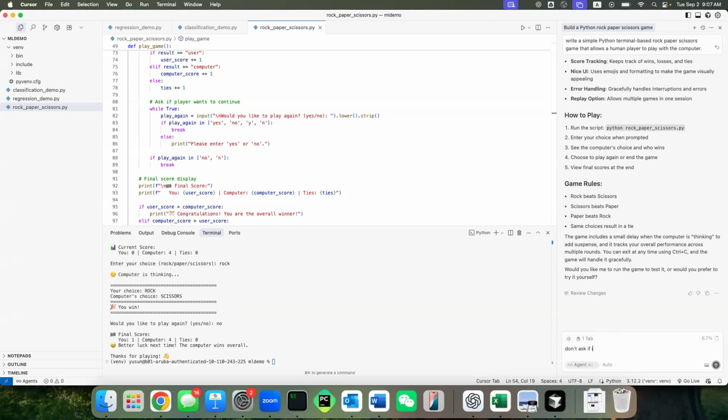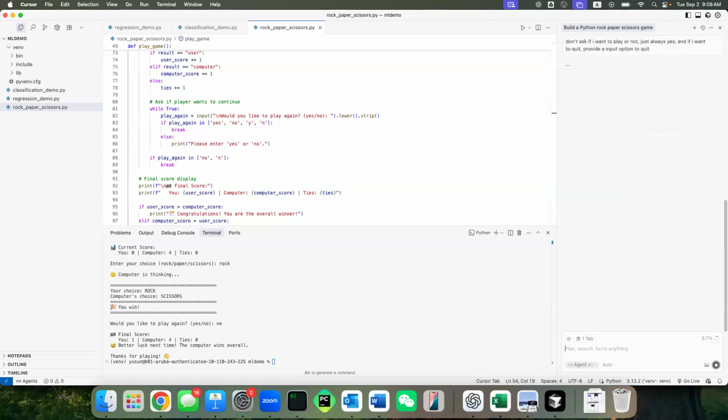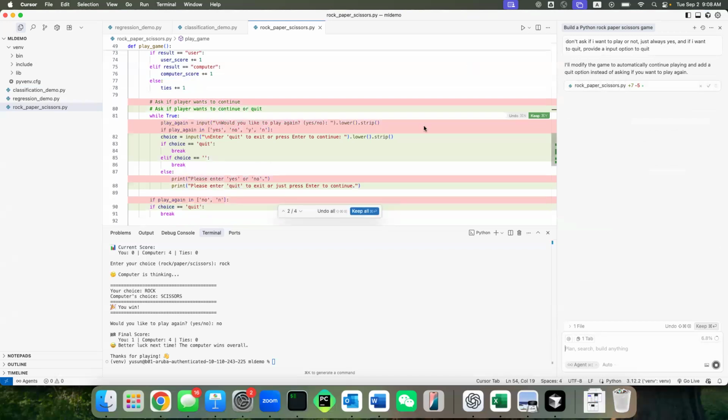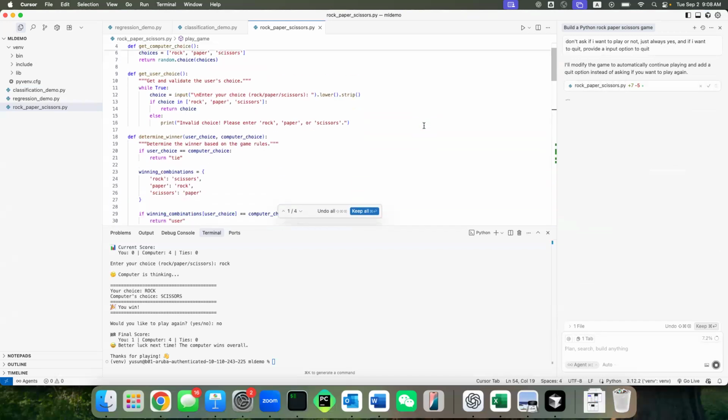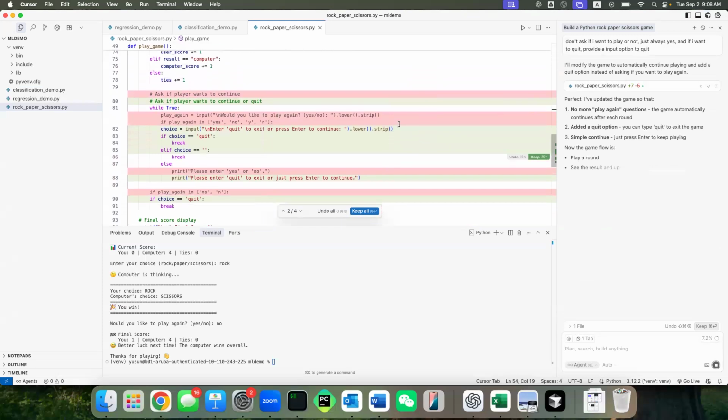But I want to make some changes, because I just don't want to be asked if I want to play or not, just always yes. And if I want to quit, provide an input option to quit. That way it's easier. I want to show you that with Cursor, you can start making changes, and it will make the changes based on this. As you can see, it highlights all the changes in the code, and you can review them, and if you think that's correct, we're going to keep it.